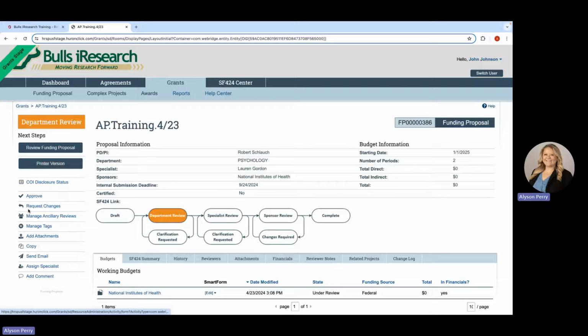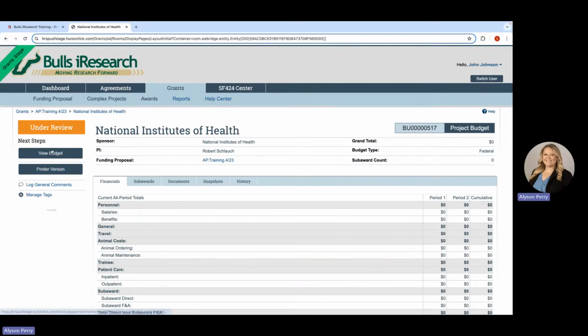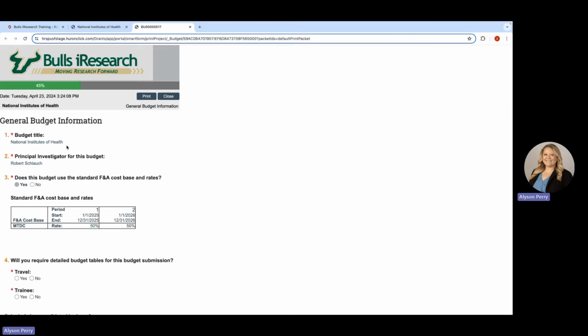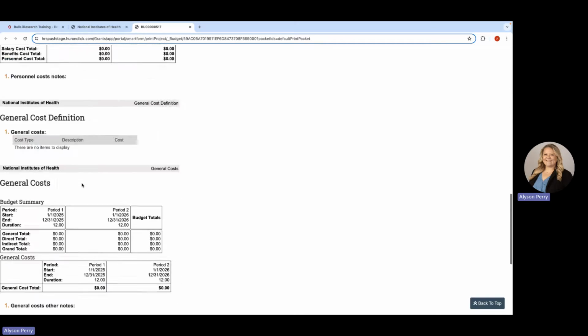You could manage the ancillary reviews, which we'll do in just a minute, and I'm not going to click these because we're going to use these in just a minute as well. Now, to view a budget, you'll want to click on this link and select view budget, or you can view the budget as a printer version. A printer version is just going to condense it into a PDF that's easy to print.